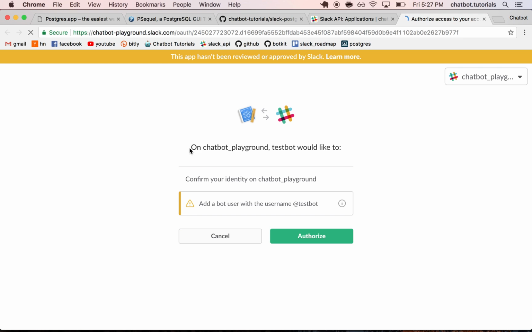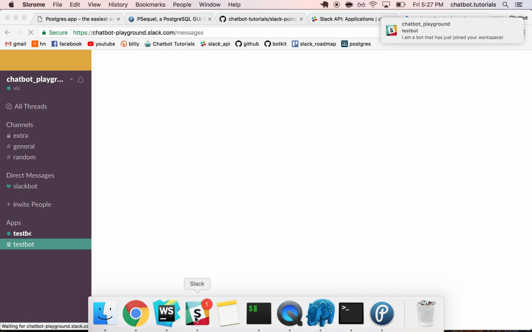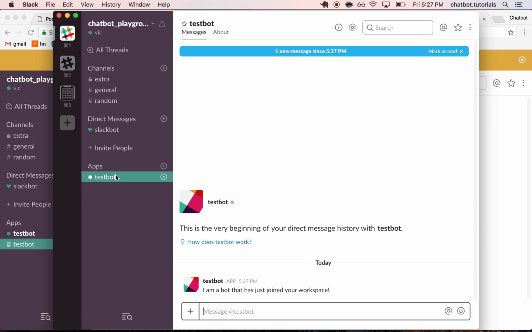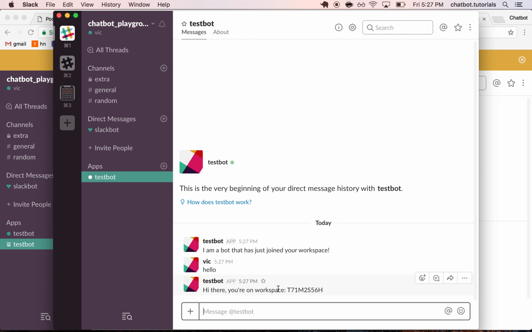It's going to ask for me to grant those permissions. This is the team I'm going to install the Slack chatbot to. I'm going to click the Authorize button. And perfect. So we see this onboarding message, and we see, let's see what it said. Hi, I'm a bot that just joined your workspace. I'm going to say hello. Perfect. Hi, you're in the workspace ID. Perfect. So we see that our chatbot is functional.